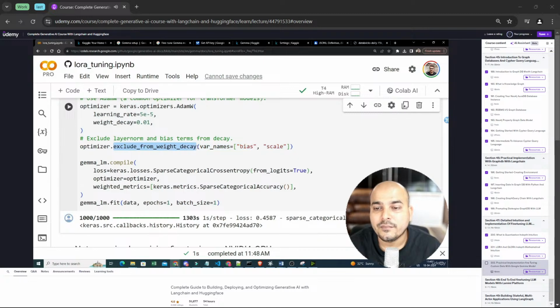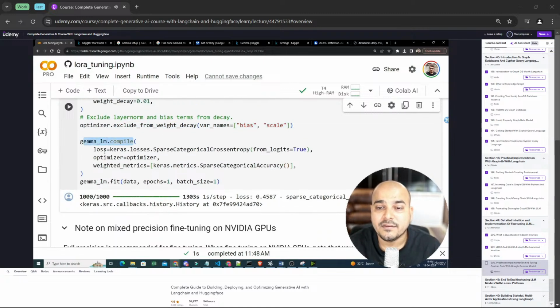And then we are also going to exclude layer norm and bias terms from weight decay. So here we are going to set this up. And then finally we are going to compile with this specific loss, that is sparse categorical cross entropy. Since it's a multi-class classification, I'm using from_logits equal to true. Then you have optimizers, then weighted metrics. Again, over there sparse categorical accuracy is given.